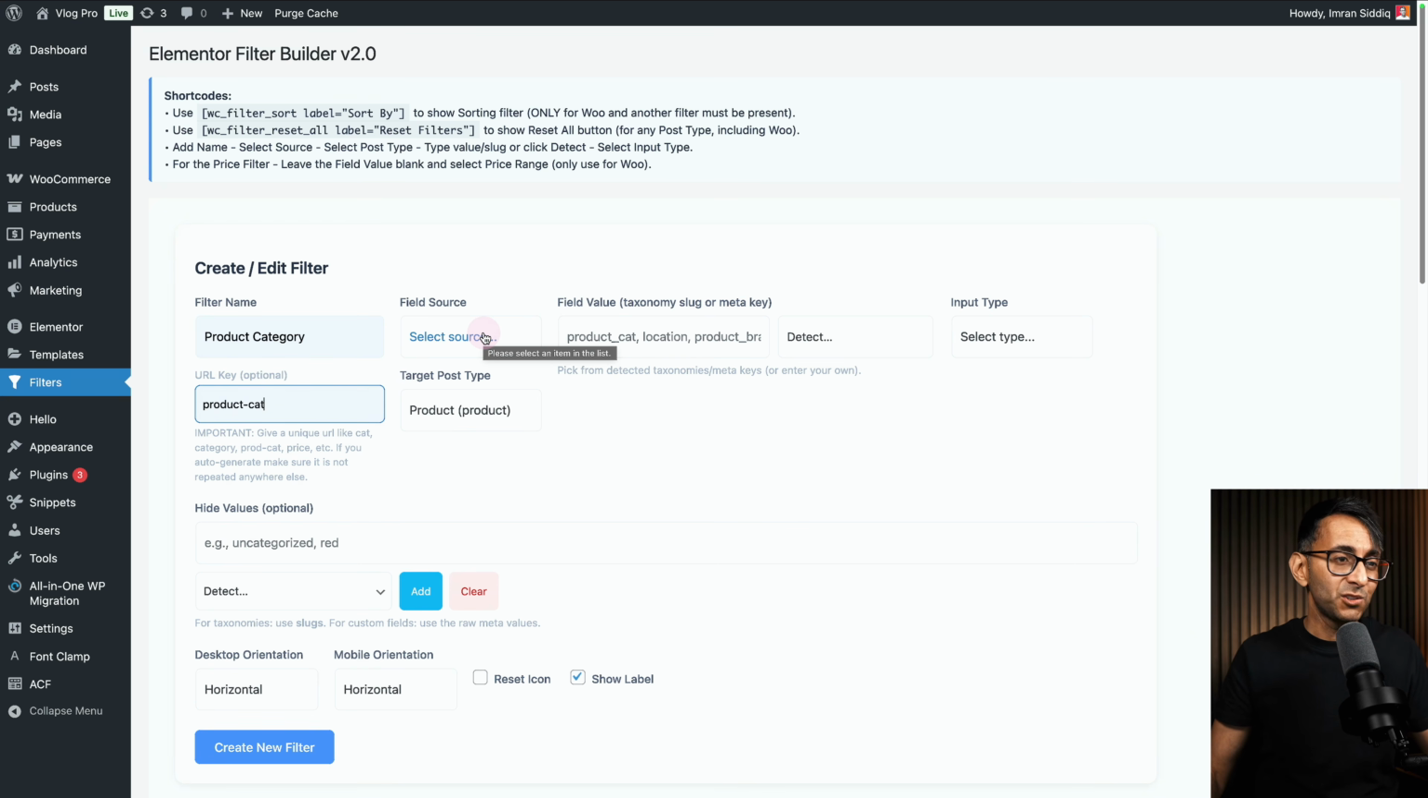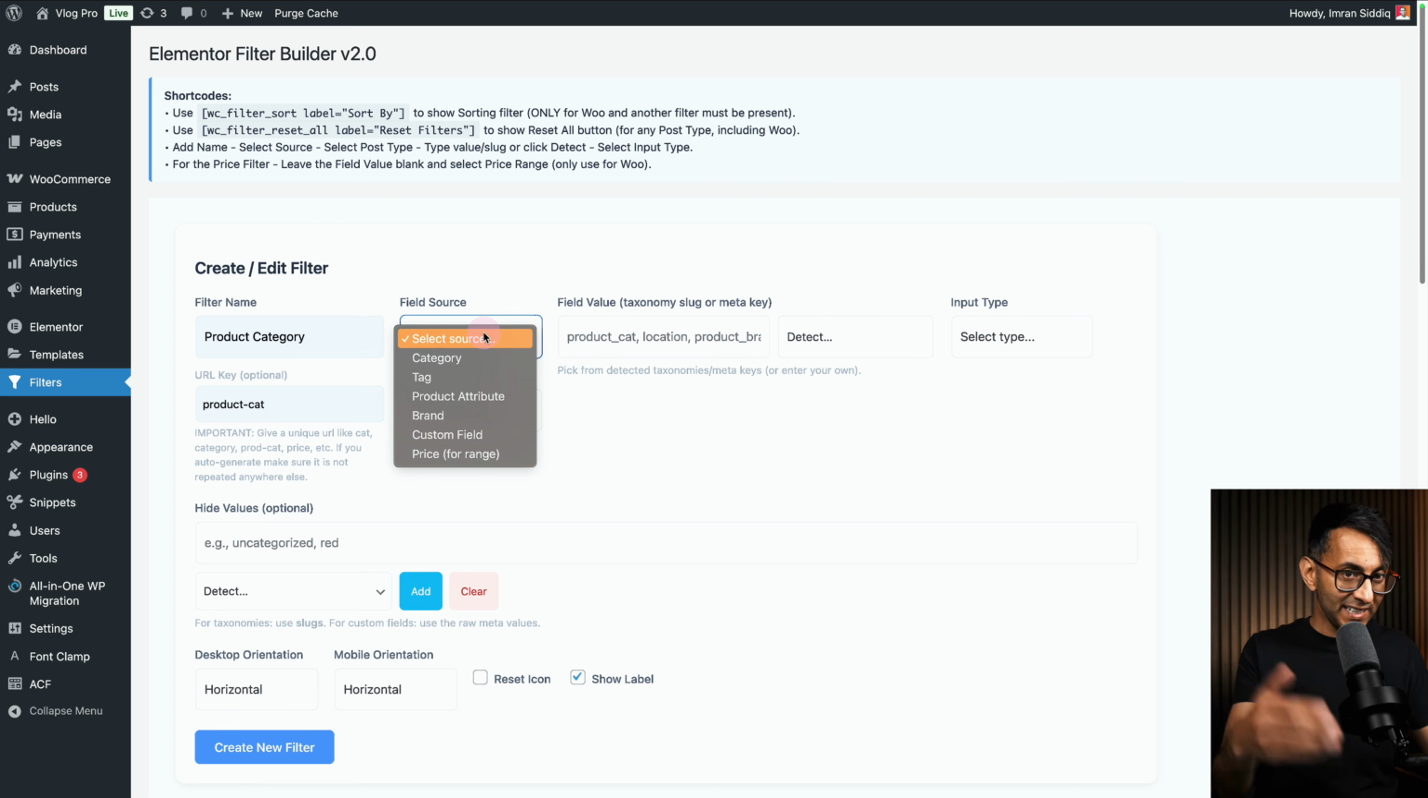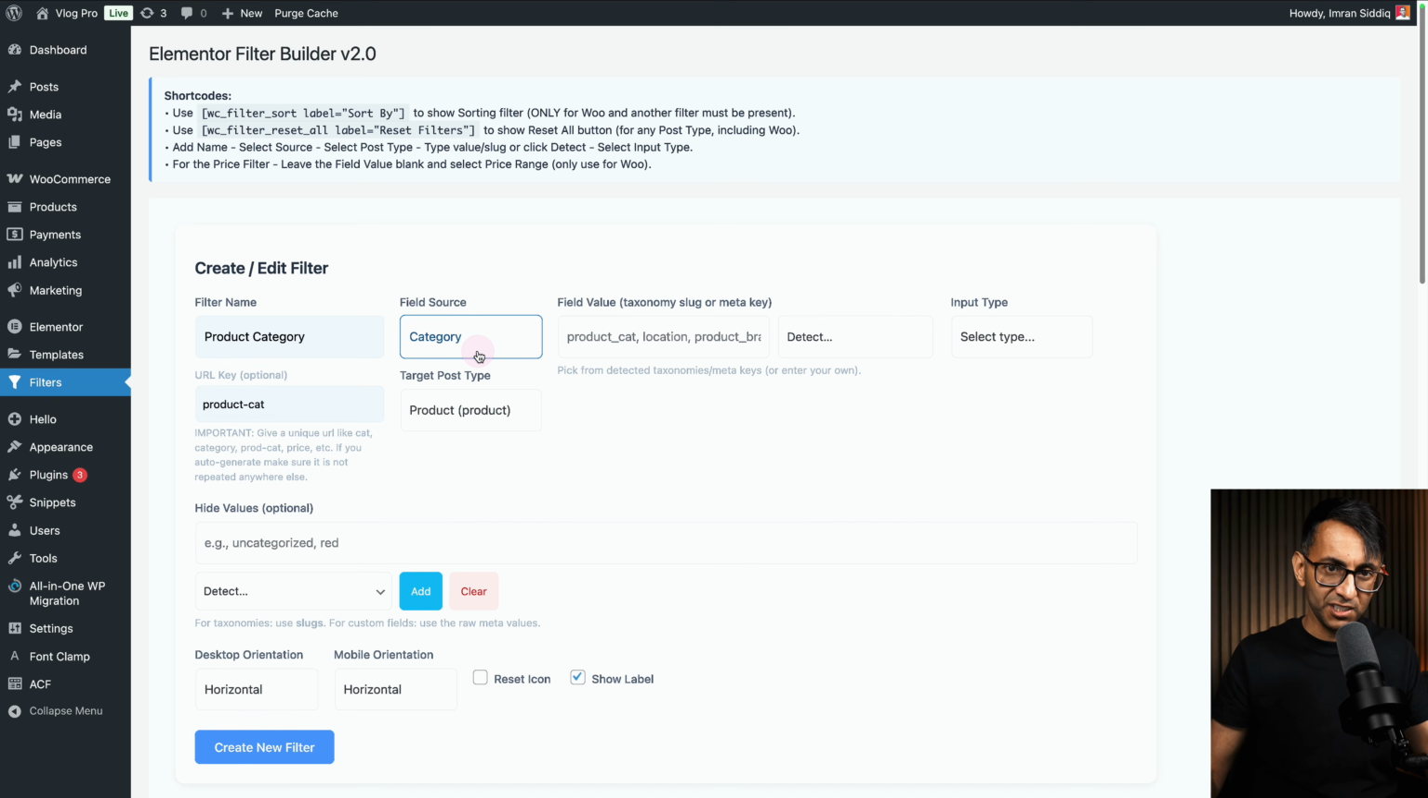And then you go and select your field source. Now, if it is a category, whether it's a post or a product, you would pick category. If it's a tag, if it's an attribute, so you've gone and done one for sizes or colors, you go and pick product attribute. Brand, well, you get that in WooCommerce as well. Or if it's a custom field, this is how wonderful this is. This is going to detect what you've built already inside of WordPress. And if it's a price range, you've got to go for price.